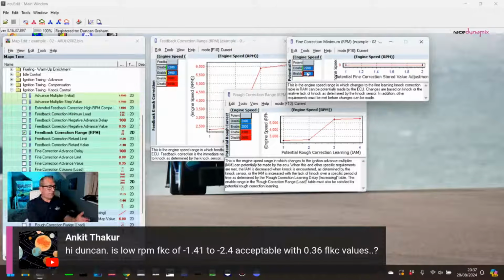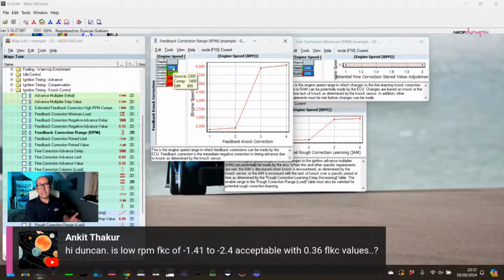But I would tend to do the feedback knock correction one first, but so long as it's off load and just cruising. If it's on load, then it might be detonation. Until you get some det cans on there, it's difficult to tell.